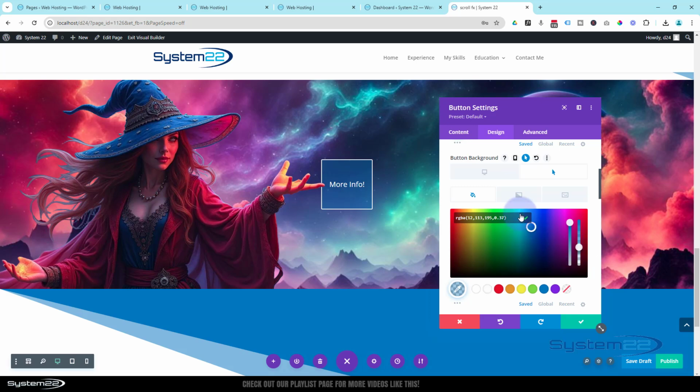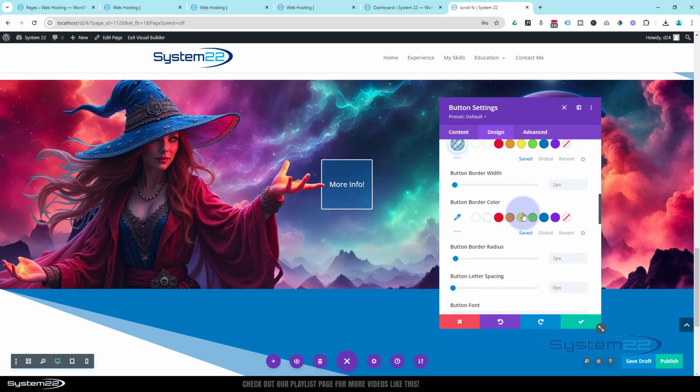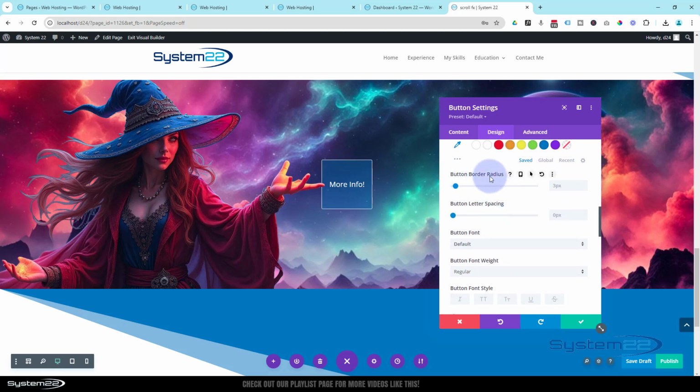Now, if we want to, we can make it round. Scroll down a little bit. Button border width at the moment, that's 2. I'm going to take that down to 1. I'm happy with it being white. Border radius, this is how we're going to make it round. I'm going to change it from 3 pixels to 50 and the percent sign. Make sure you put in the percent sign. Oh, we've got a circle there.